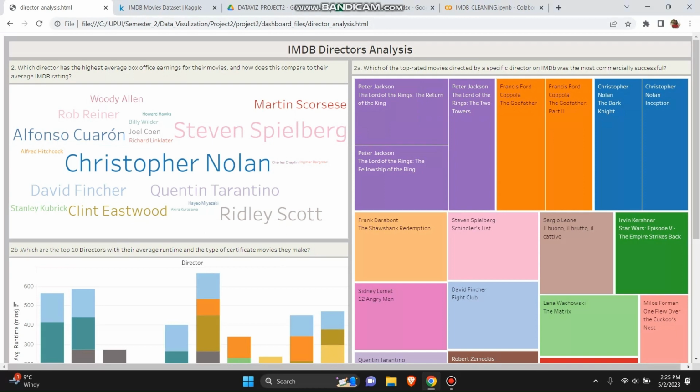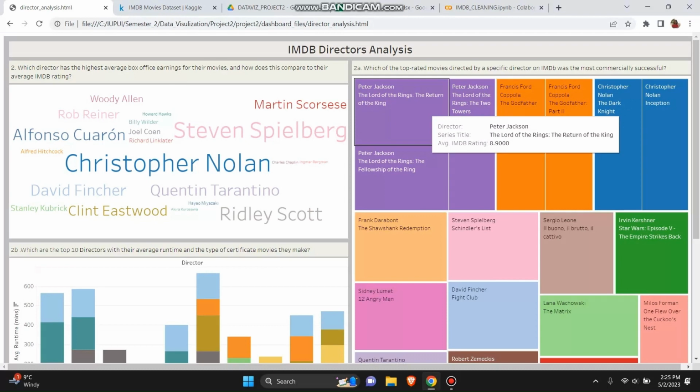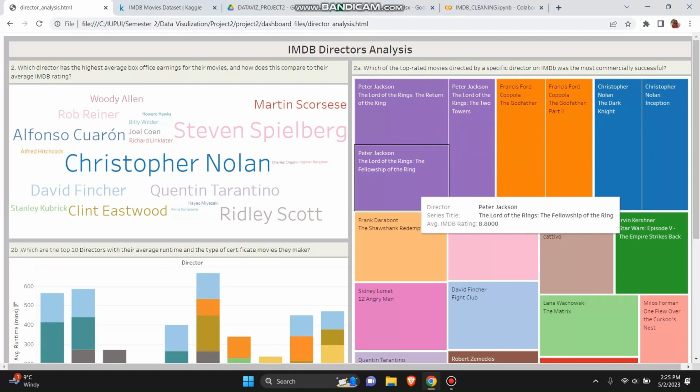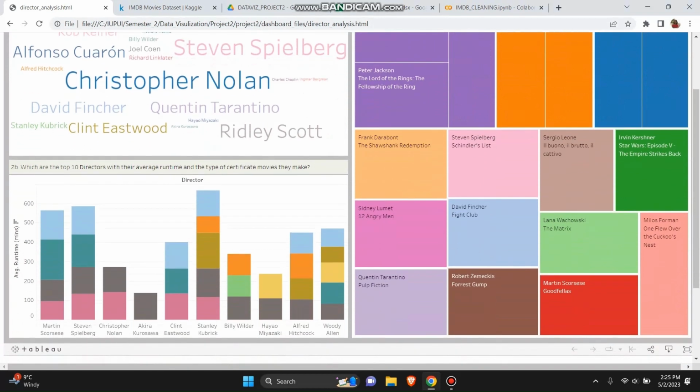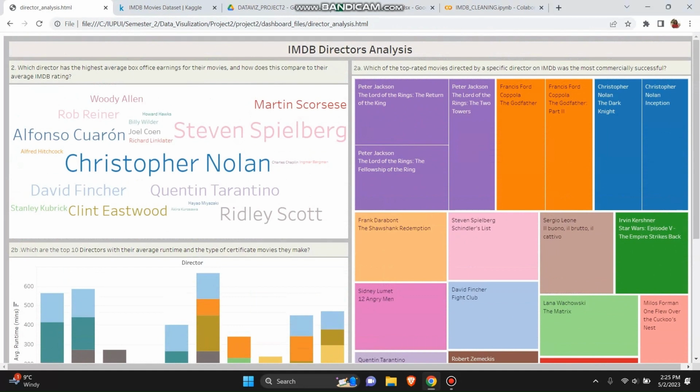So you can see over here the top directors. Like, I'm sure most of you love the Lord of the Rings. So Peter Jackson is the director for this movie, and you can see the average IMDb earned by him for his top three movies are the Lord of the Rings trilogy. Similarly, you can see for Christopher, it's The Dark Knight and Inception, and for Robert, it's Forrest Gump. So you can see for your particular director which are the top movies with high IMDb rating, and you can go and watch those.